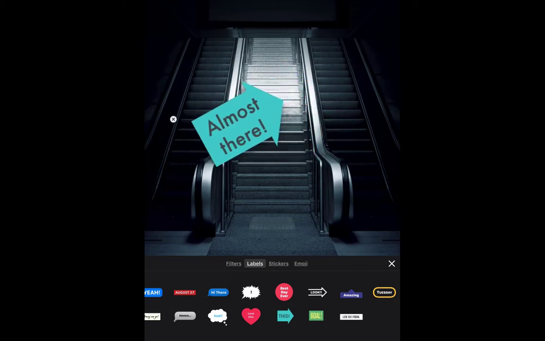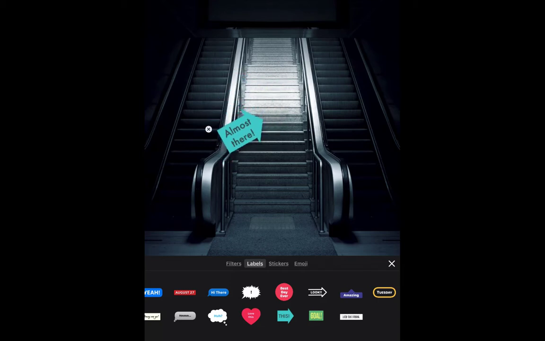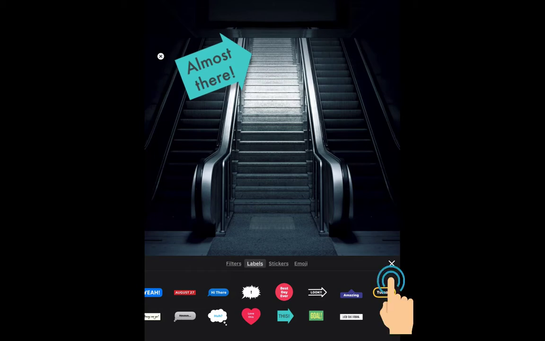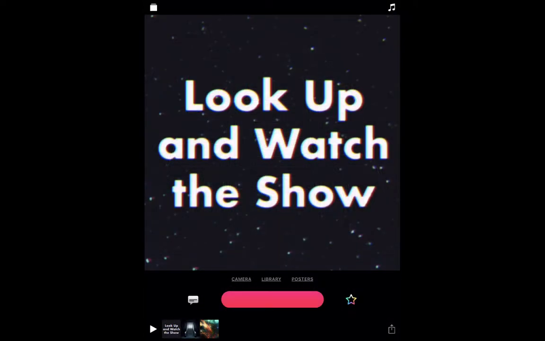And now I can resize it by pinching on it with my thumb and my finger. I can kind of twist this around and drag it to wherever I want it to be in the photo. So I'm going to put it up here toward the top of the stairs. And then I'm going to tap the X over at the right side of the labels list at the bottom to close that up. Okay, I'm going to tap on done up at the top. And if I tap play at the bottom, I can see what I have so far.